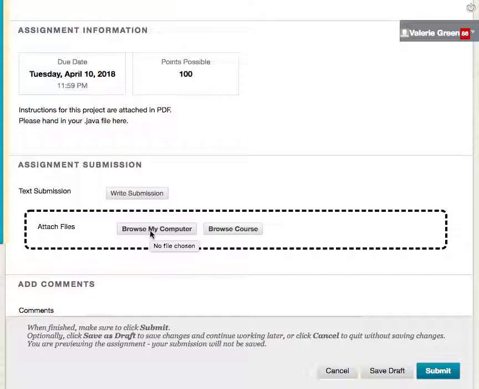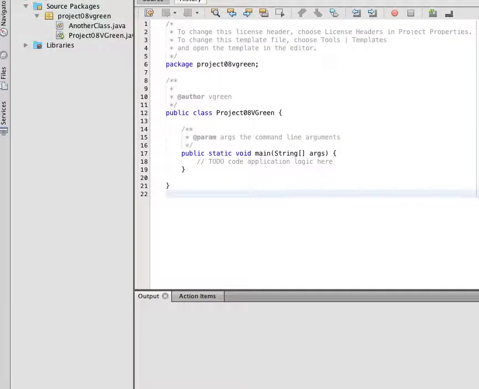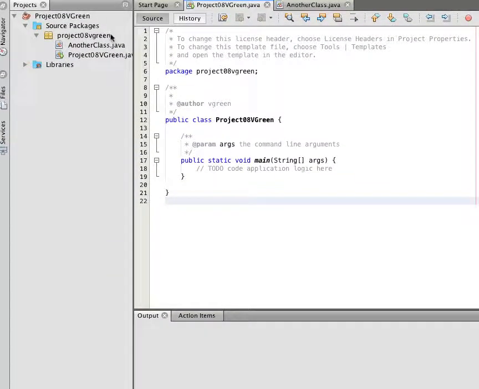Before you can browse your computer for the single zip file that you're going to be attaching, we're going to have to make that zip file. So to NetBeans. Here is a sample project in NetBeans. You can see it's extremely simple. It consists of 2 files, and of course it has a project in NetBeans associated with it.